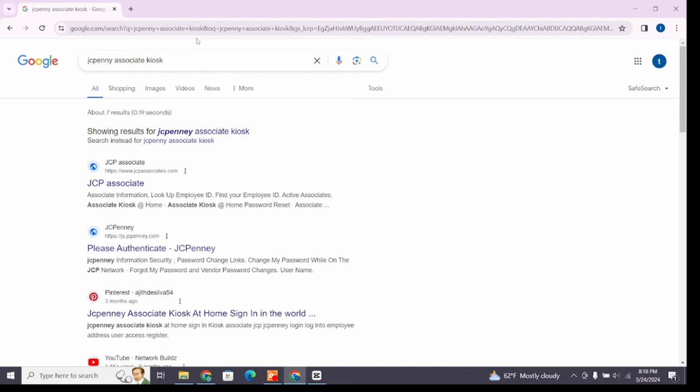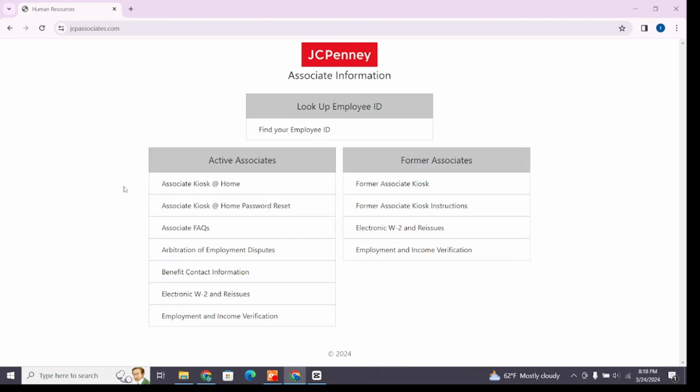Once it loads, you'll find various search results. From here, click on this first link. After clicking on it, you'll be taken to the official website of JCPenney.